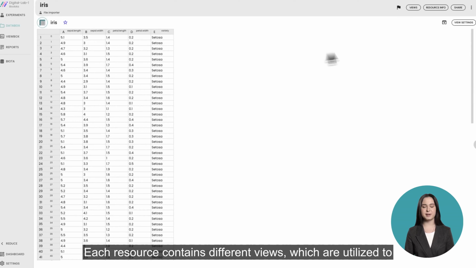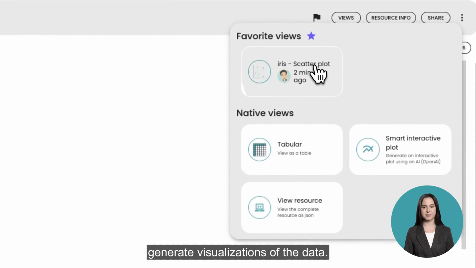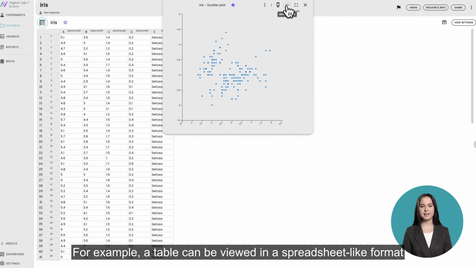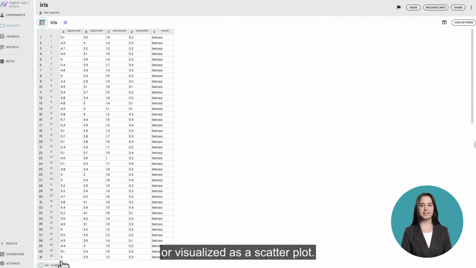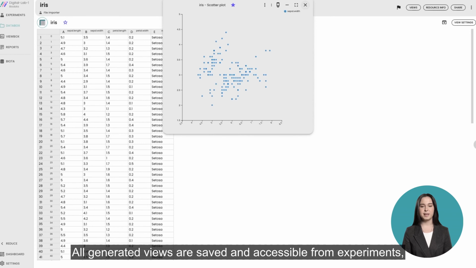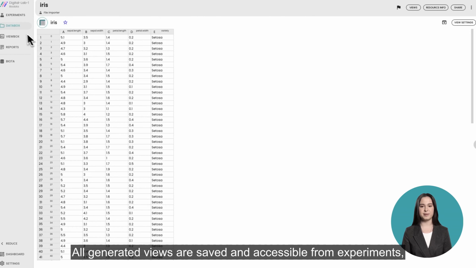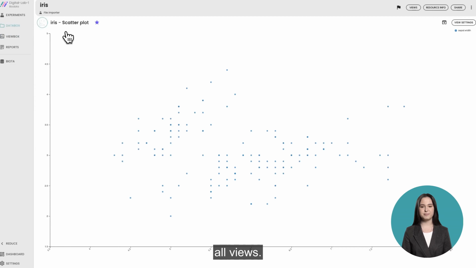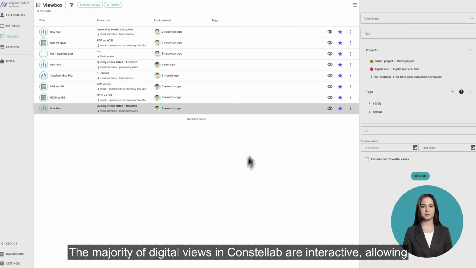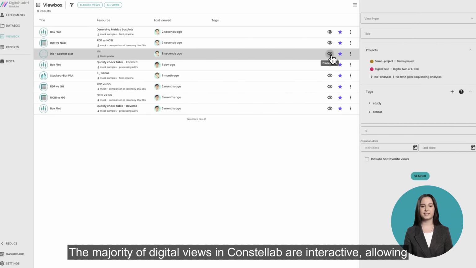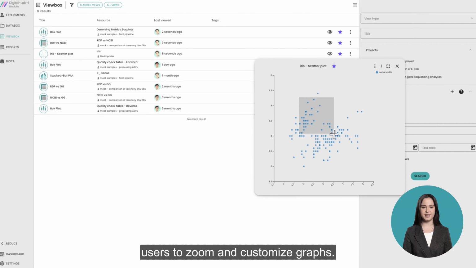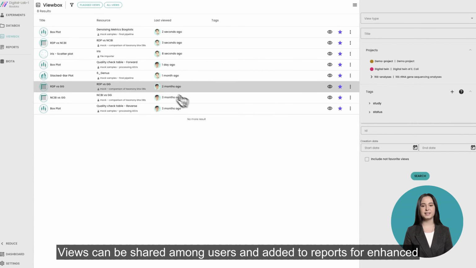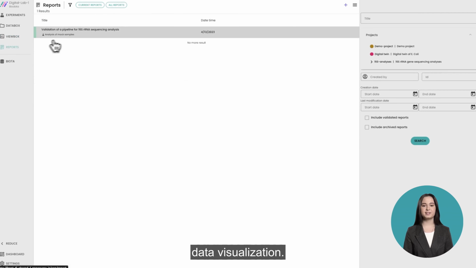Each resource contains different views, which are utilized to generate visualizations of the data. For example, a table can be viewed in a spreadsheet-like format or visualized as a scatter plot. All generated views are saved and accessible from experiments, the resource page, and the view box, which stores the history of all views. The majority of digital views in Constellab are interactive, allowing users to zoom and customize graphs. Views can be shared among users and added to reports for enhanced data visualization.